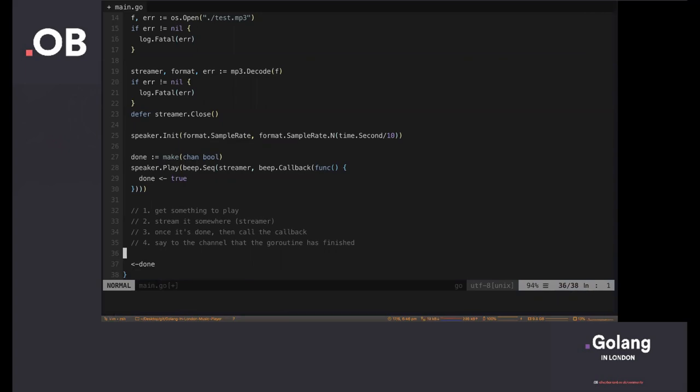I'm not able to understand the bib.sequence, and we are sending streamer and bib.callback. So are we expecting something out, or is it a sequential call? No, so we actually expect something here.